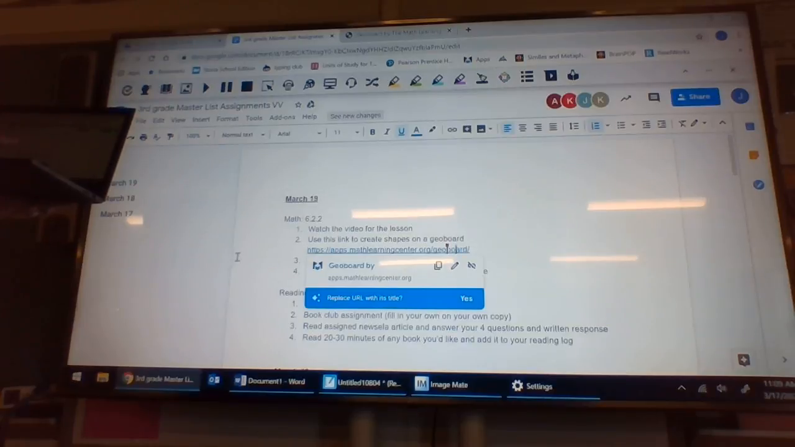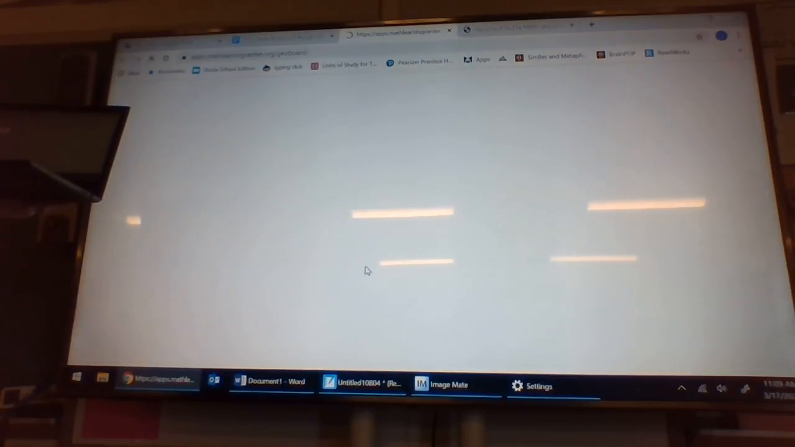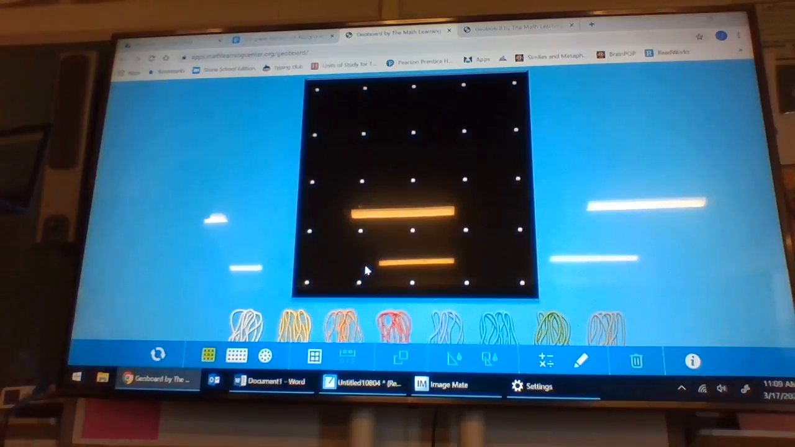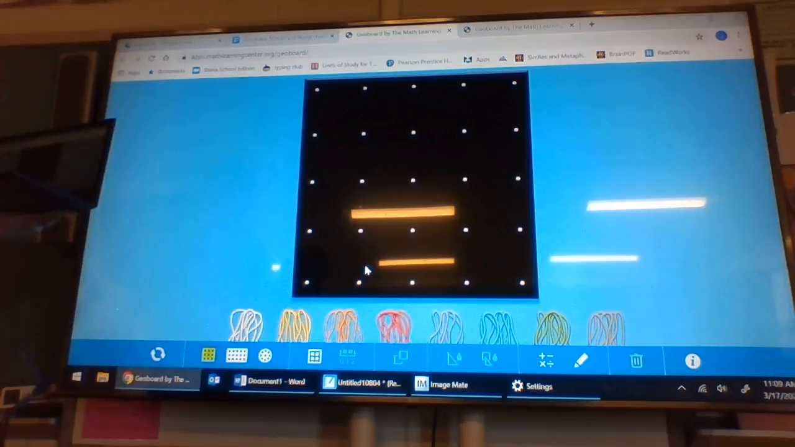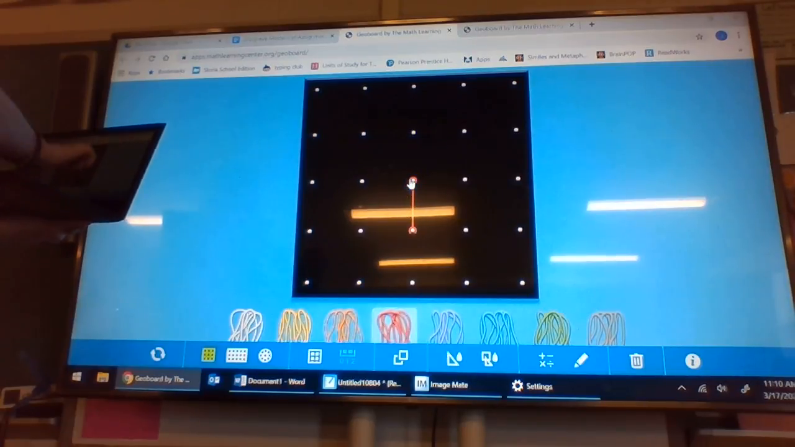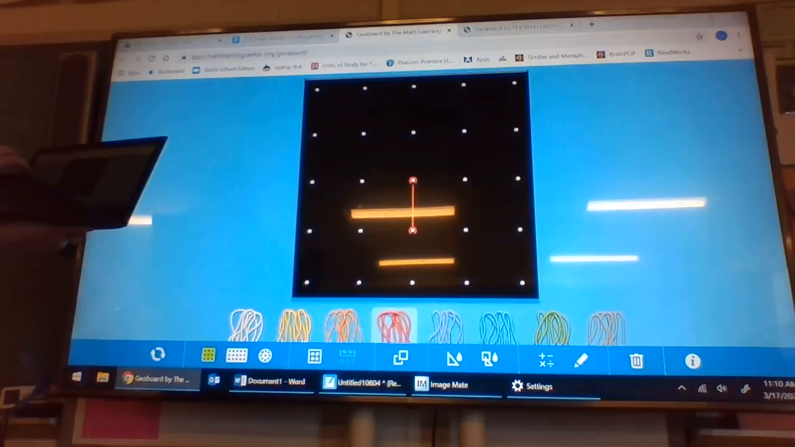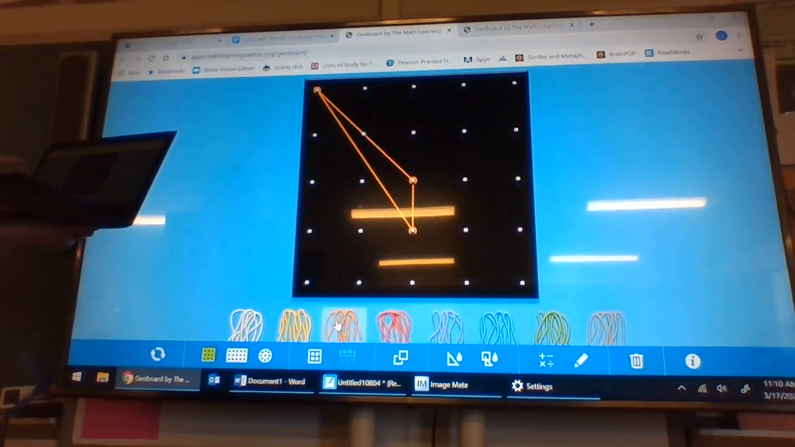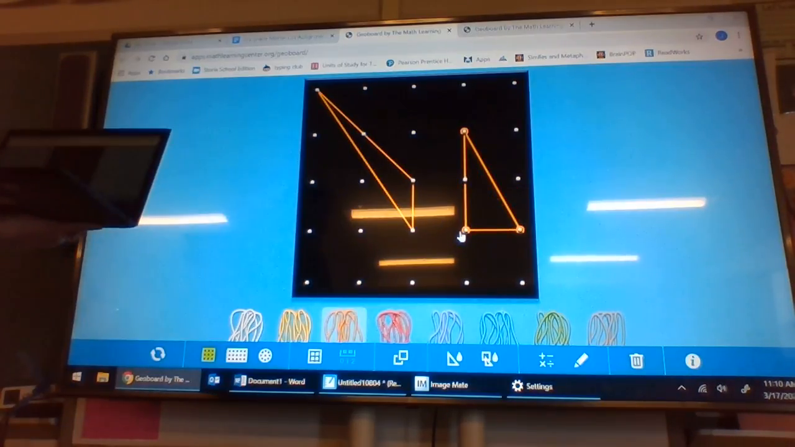So I clicked the link, and here is our geoboard that we're going to be using today. Once you have this opened, I want you to go ahead and click on the rubber bands, bring them up, and stretch them around. You can make any kind of designs that you want. I want you to just go ahead and play around with it for a little bit. And then when you're ready to learn, unpause the video and we'll get started with our lesson.